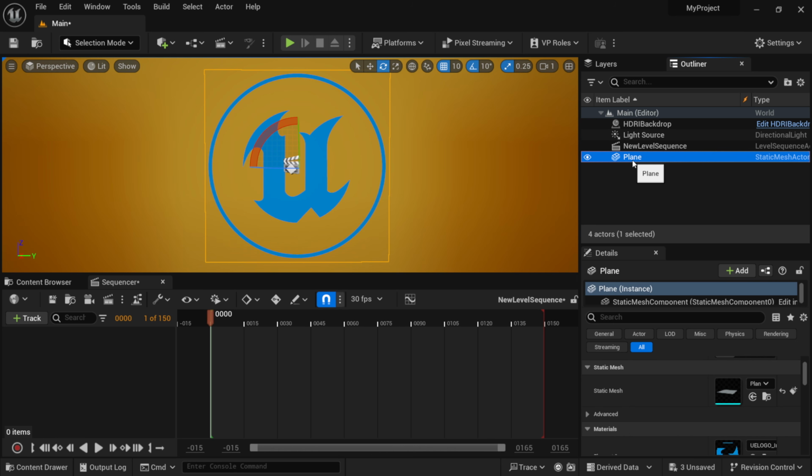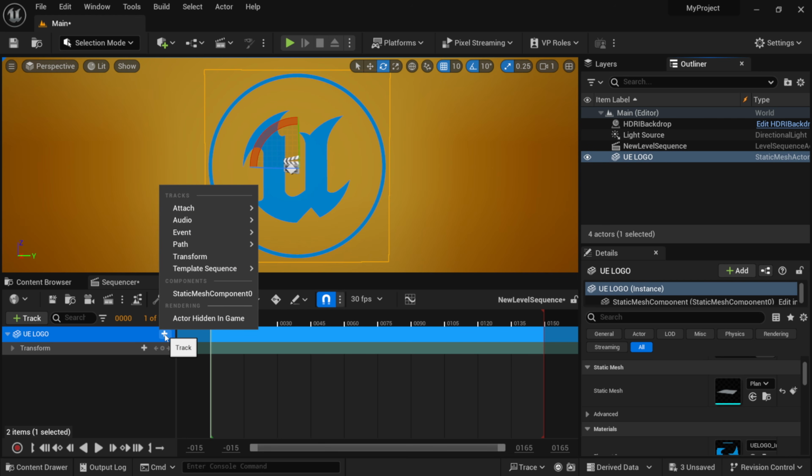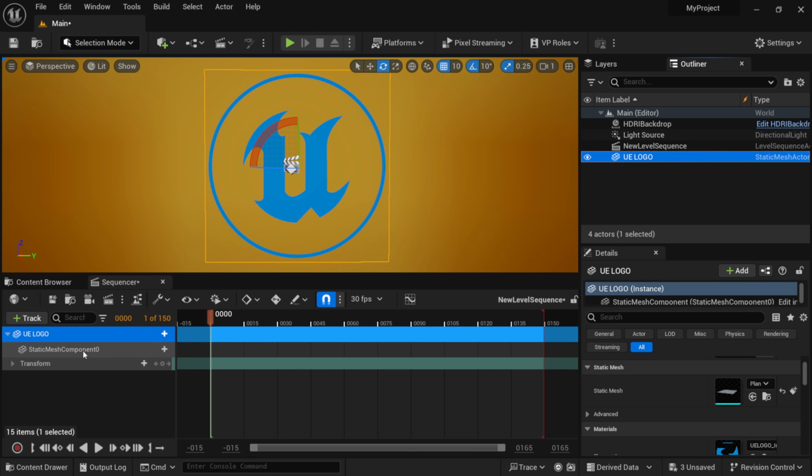So if I come over here to plane, and let me actually just name this one UE logo. And then I'm going to left click and drag that into my sequencer. And now over here inside of my sequencer, you can see we have our plane, in which I'm going to click on a plus symbol here. And right here under components, we want to select static mesh component 0. I'm not sure why it's called that, but if you select it, it's going to show up down here underneath whatever your mesh is called, and then it's going to come up with another plus symbol.